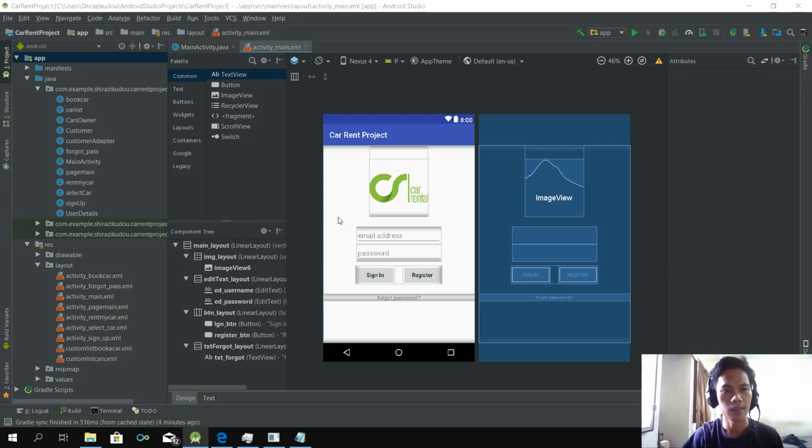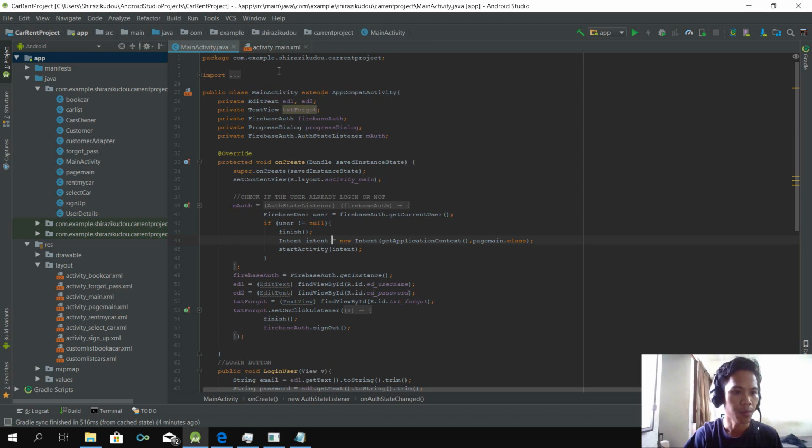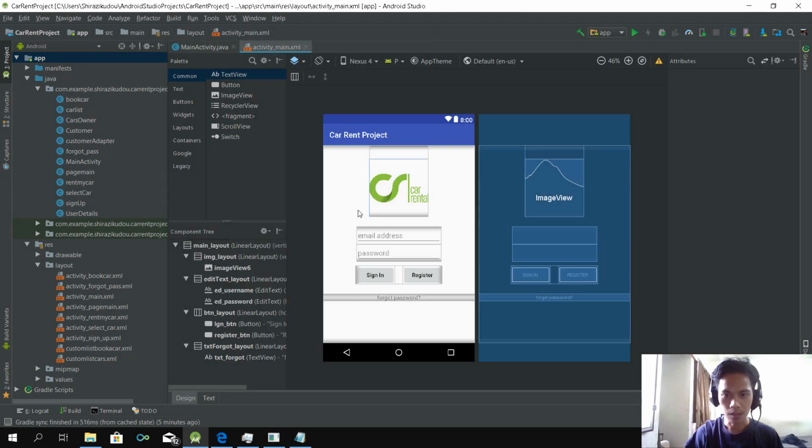Everyone, I'm back again for the second part of the explanation about the project, the car rent application. I will start from the main interface, the login activity.